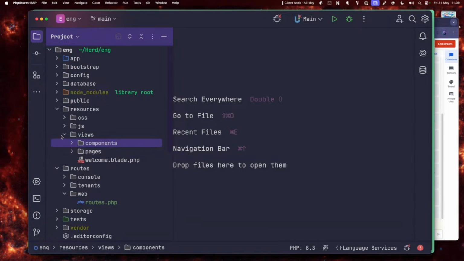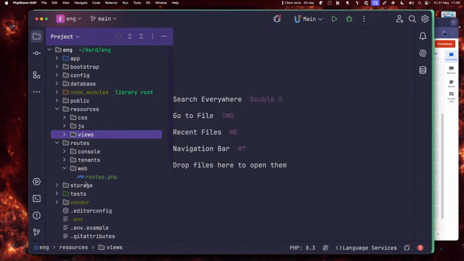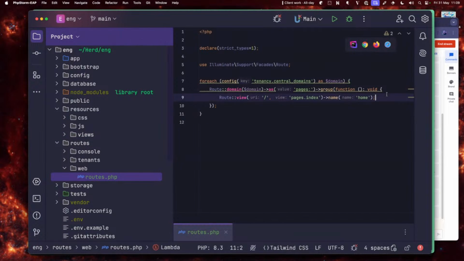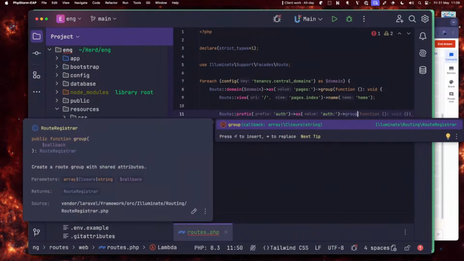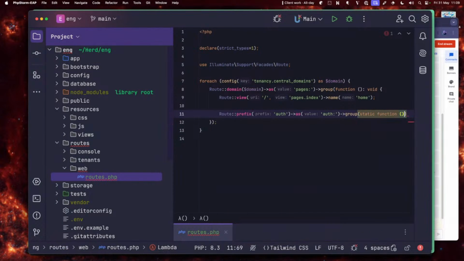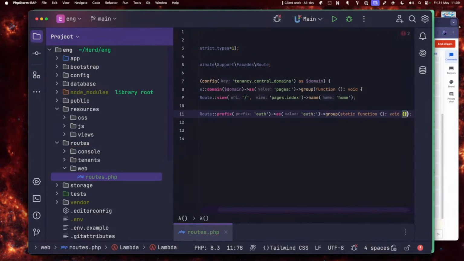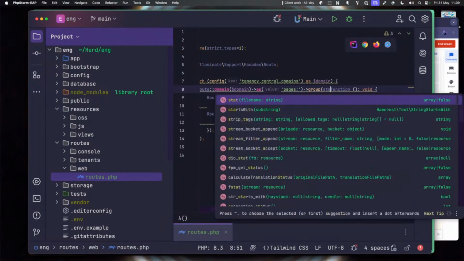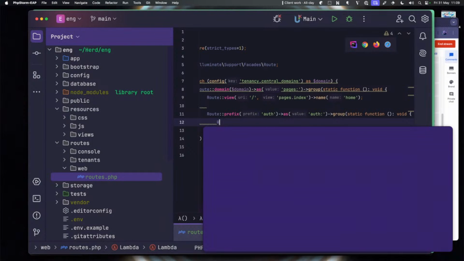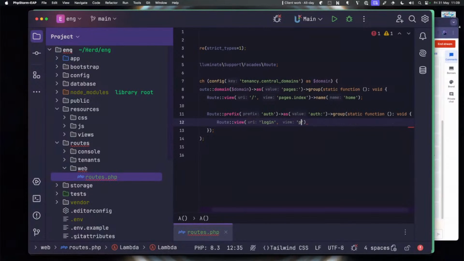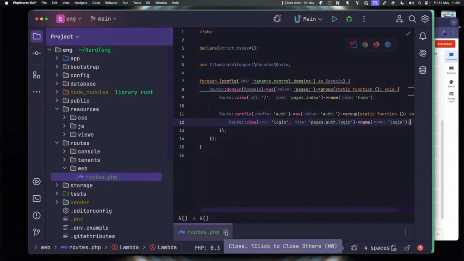And this is likely going to be in here. So route prefix auth, as auth, group, static function, doesn't return anything, like that. Can also make that static. And then down here, we're going to have a route view for the login, which is going to be under pages.auth.login, as login. Whew, what a mouthful that was.